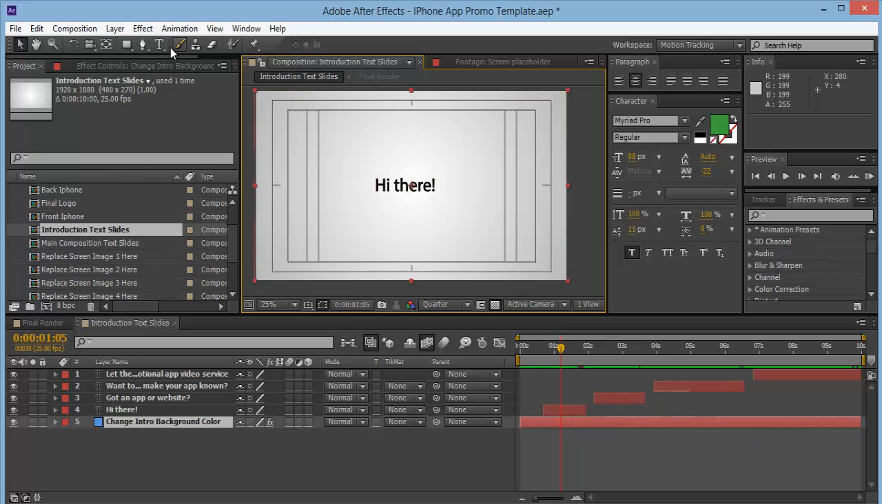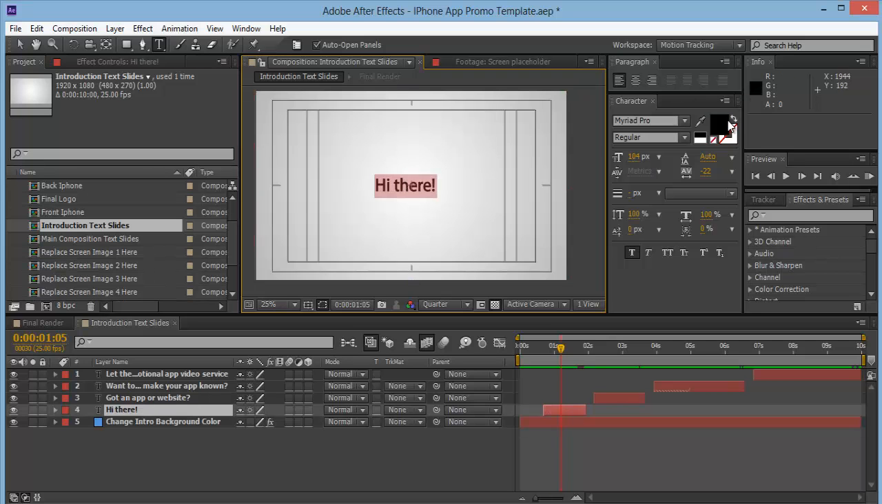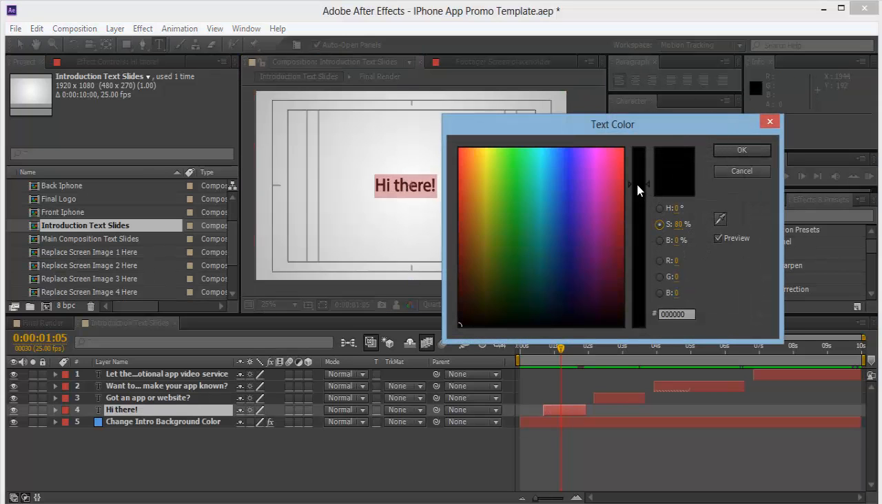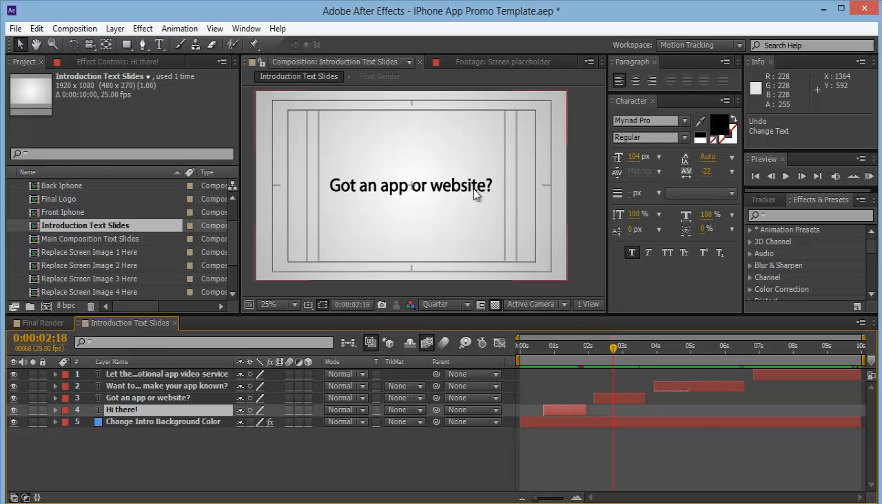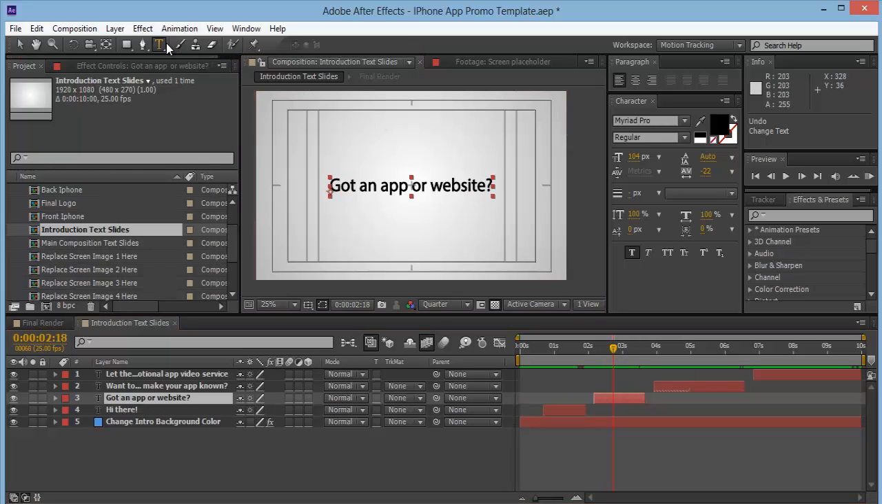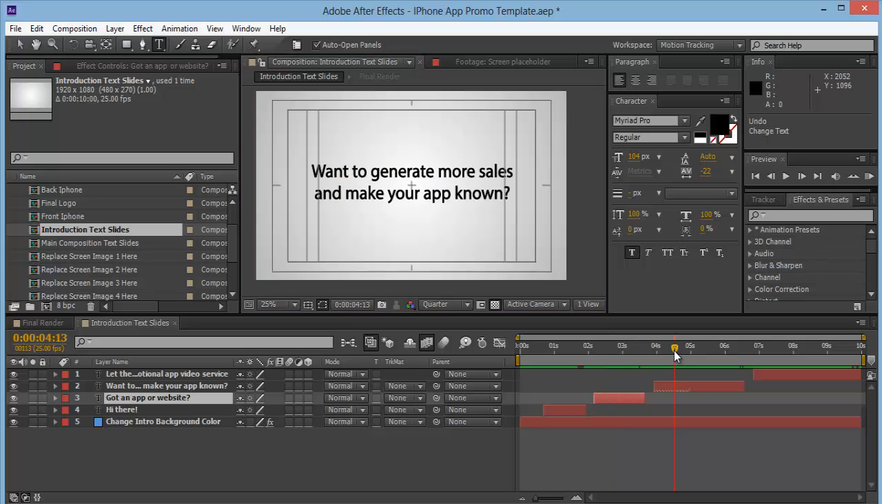Now if you want to change the color of the text, just again come over to the text tool, double click on that, and come over here and just select whatever color you like and hit OK and Control Enter again. So you can just change it like that, and just come back over here, bring this time indicator to each of the text slides, and again just use the text tool and double click and change it like so. So that's basically our first 4 text slides for our video.